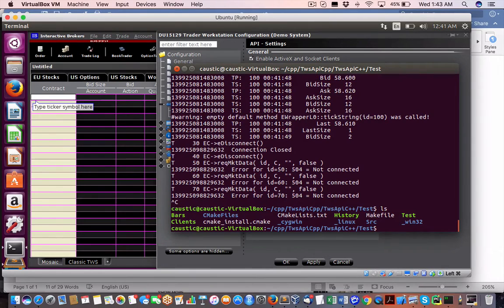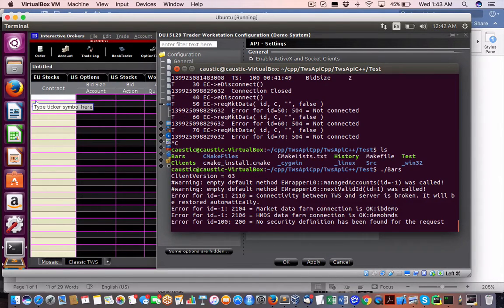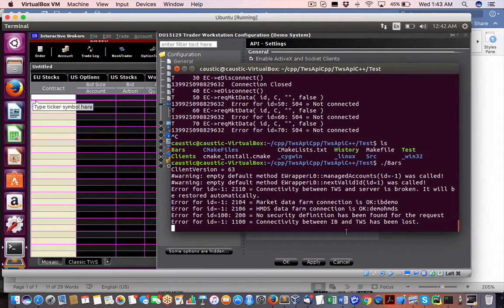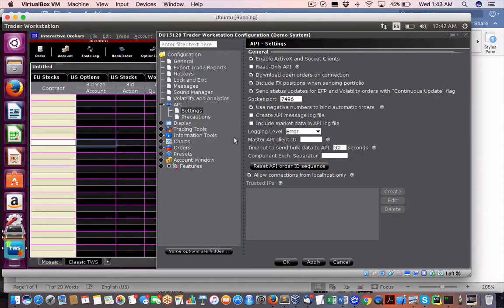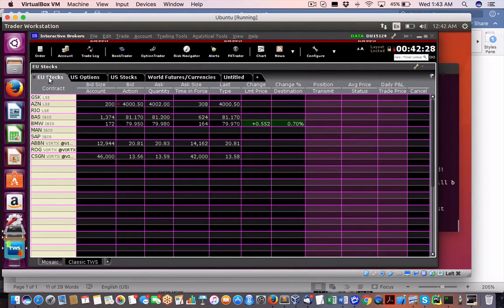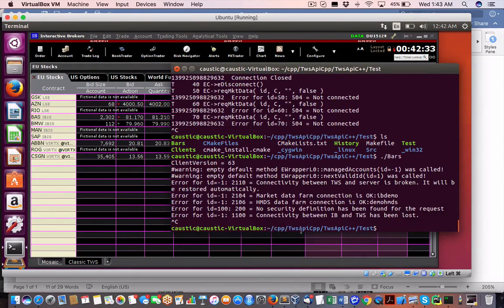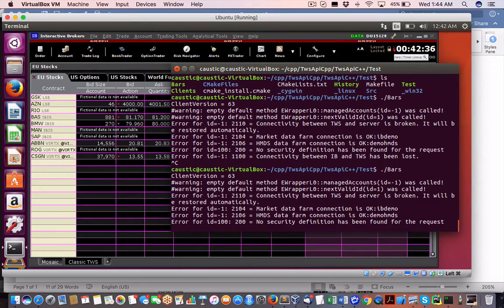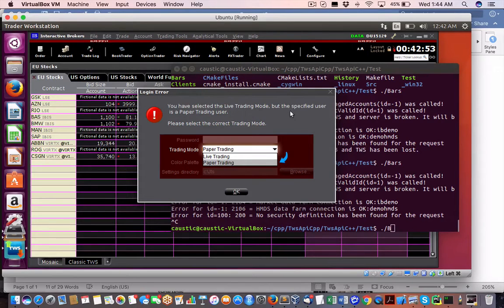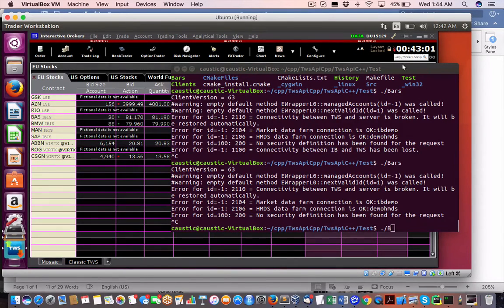If you run some of the other tests like bars, that runs as well. So on connectivity, I think our TWS is having a problem of some kind, but it does work, as you can see. Let me try another one. I did confirm it was running. Oh, you know why? You have selected live trading mode, but the specific user is paper trading. Well, whatever.